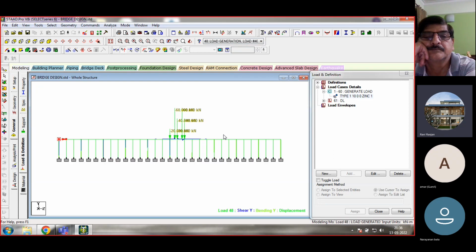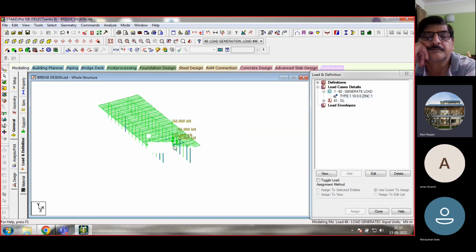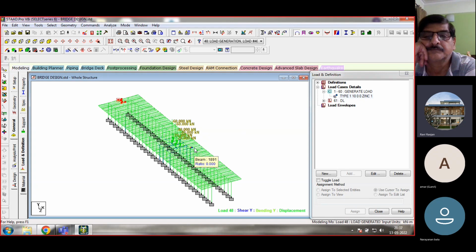So this way we do our moving load in this software. All 4 types of foundation, moving load, and bridge design. Practice all these topics, and if you have any doubts, message in the group. So we solve all the problems.